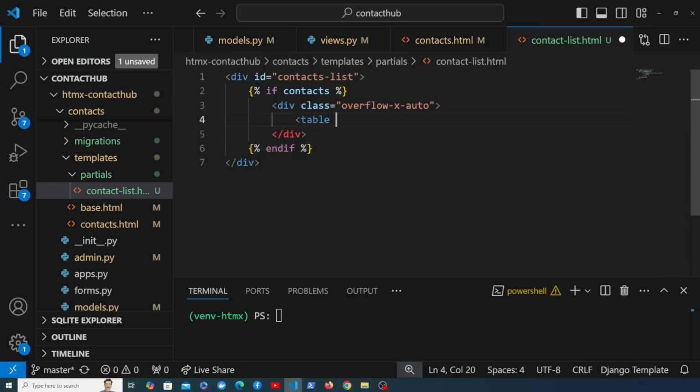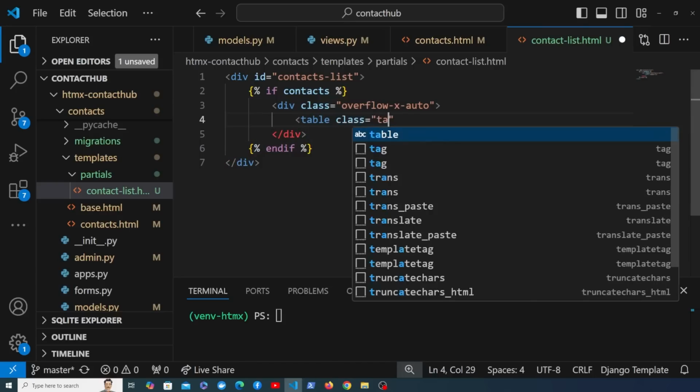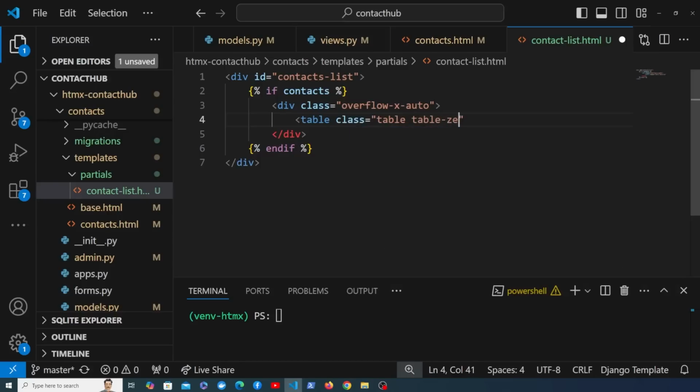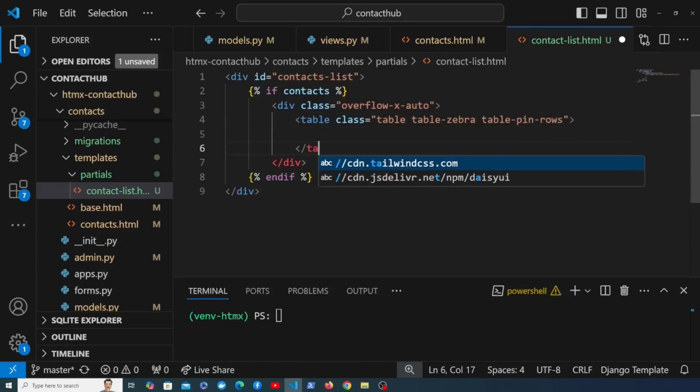Let's create an HTML table element, and we're going to use some classes from Daisy UI, and that's the table and the table zebra class. And I'm going to use another one called table pin rows. Once we've added that, we can close off the HTML table.